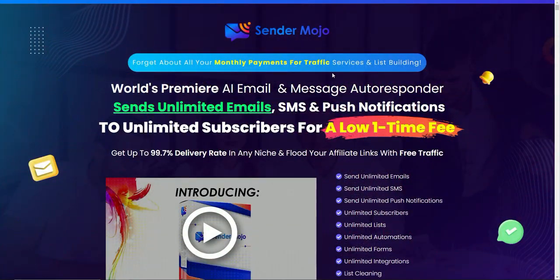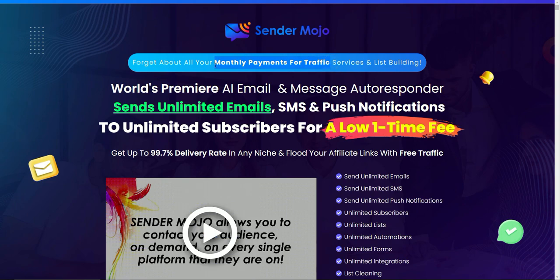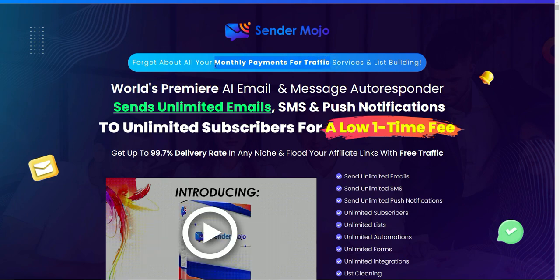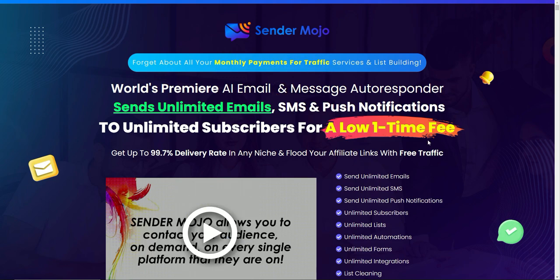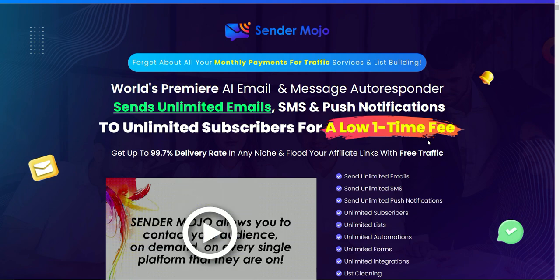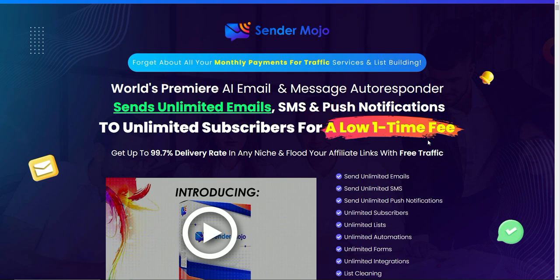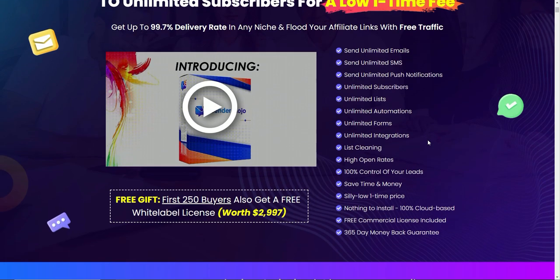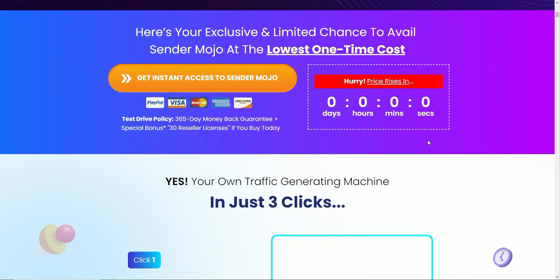So Sender Mojo then, for all those people that don't really know, is basically a one-time fee, so you don't have to pay monthly payments for things like Aweber or GetResponse or any of those other email providers, but it doesn't tell you that you'll still need to pay for some of the other services to allow you to actually send these messages out, because I can't see a free SMTP account attached to this product, which is what I want to show you in the back office.